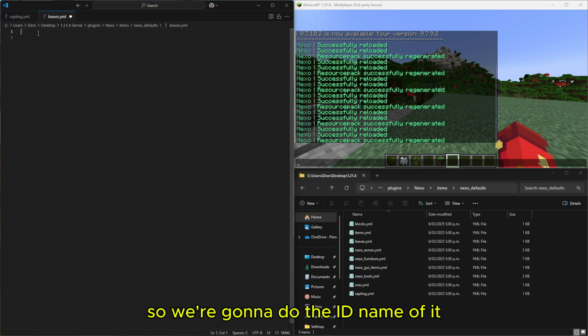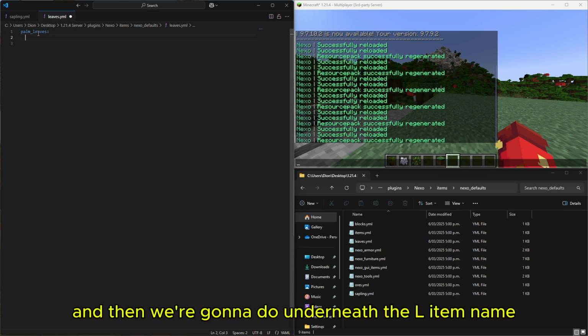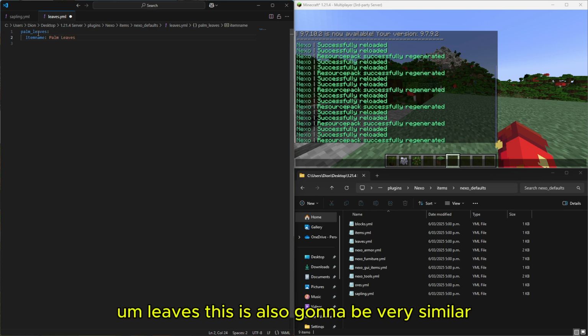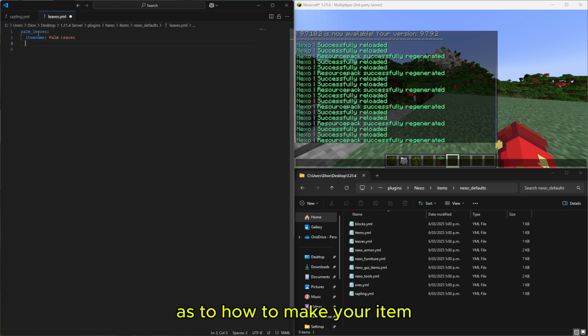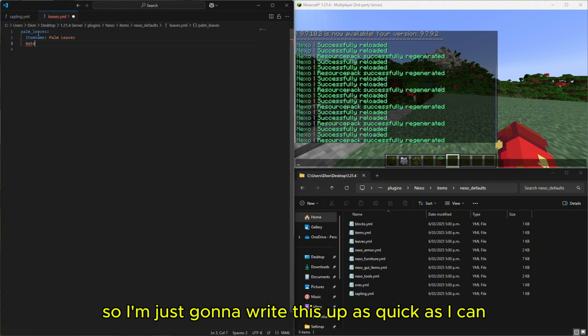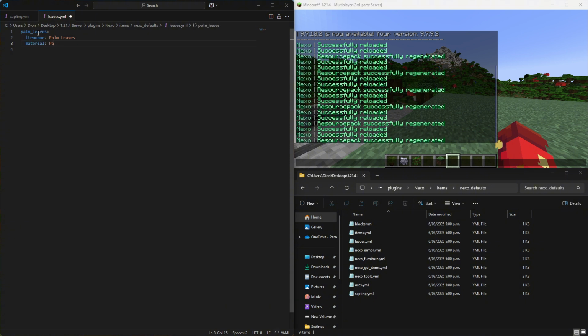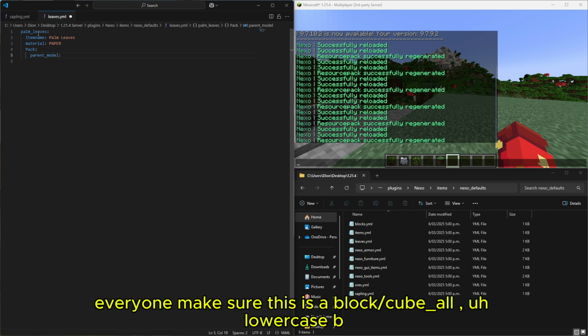So we're going to do the ID name of it. So palm_leaves. And then underneath, item name, palm leaves. This is also going to be very similar to how you make your item. So I'm just going to write this up as quick as I can. Then underneath, here, we want to do the model, and we want to make sure this is block/cube_all.